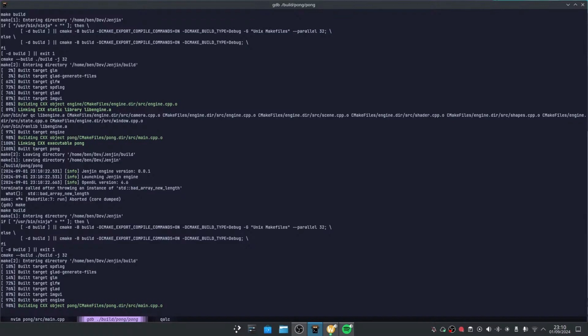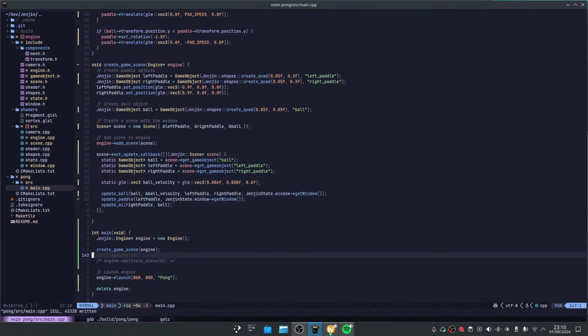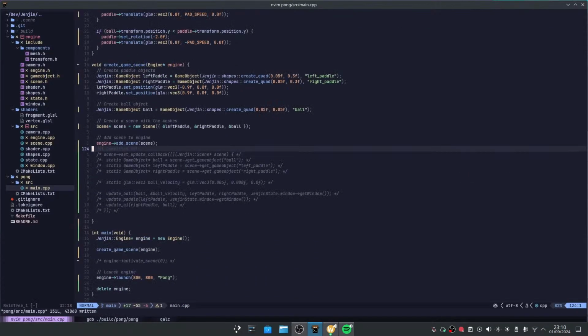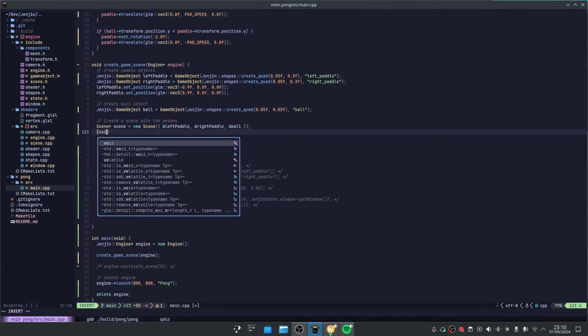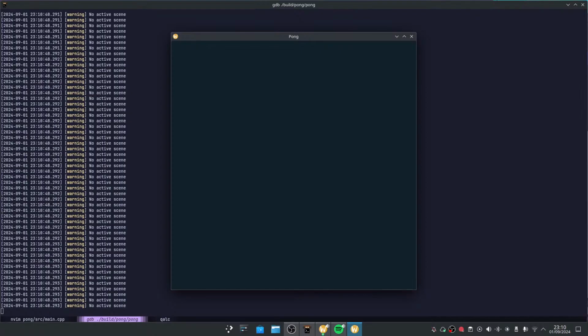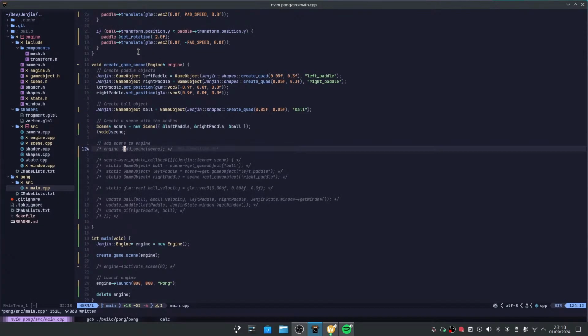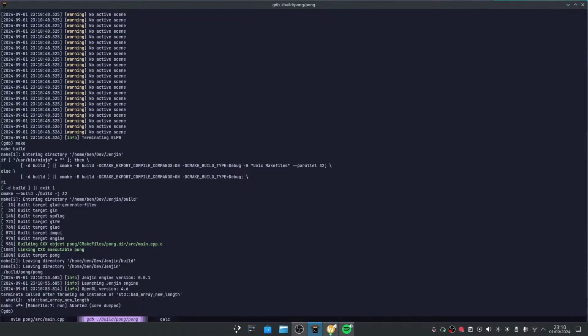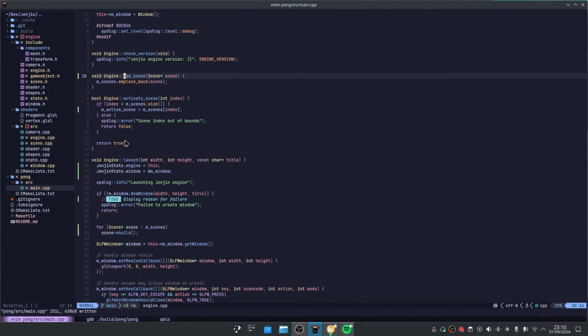Is it going to try and activate it? Nope. Is it sending a signal back? Nope. Is it creating the scene? No. Is it seriously adding the scene? What's your problem?